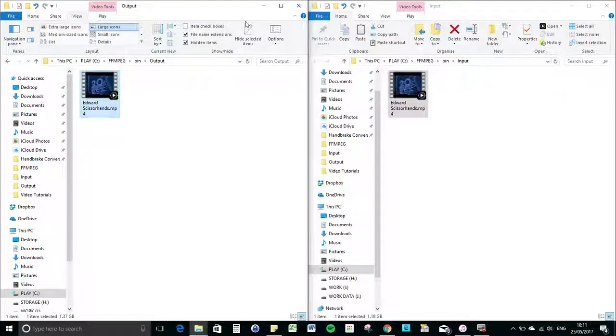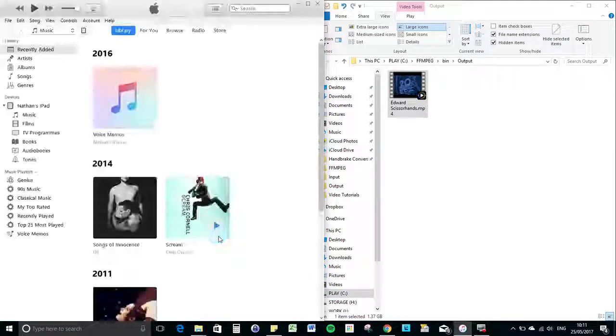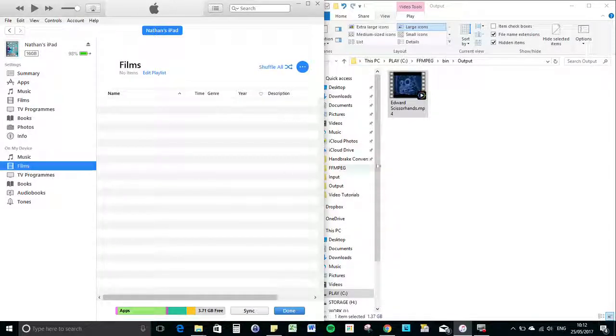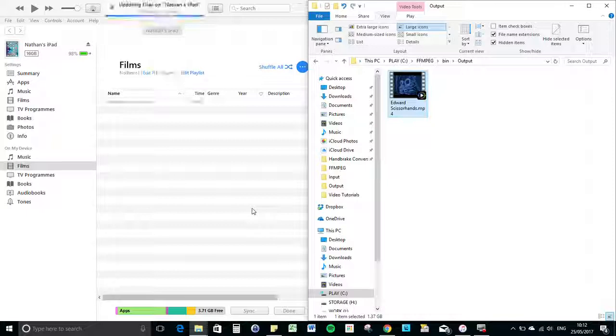That's really useful. So just to prove that it works, let's load up my iTunes with my iPad. Click on my iPad, Films. Drag the file across. Make sure you've got enough space. And it's starting to copy. And that works. So hopefully you'll find this tutorial useful. If I discover anything else, then I'm sure I'll create another video.